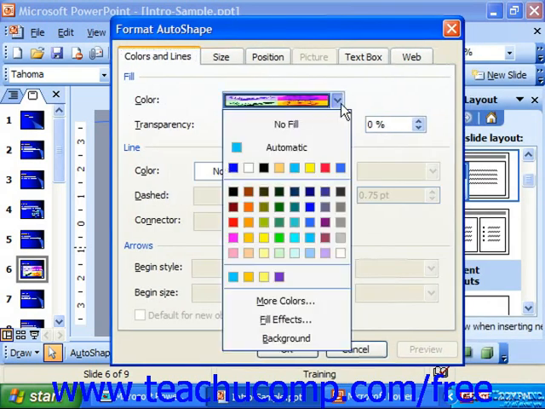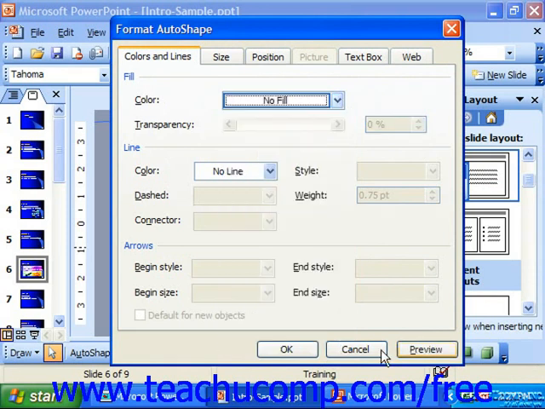Now note there is another command from the Fill drop-down that we could choose, and that is Background. That simply makes the selected object the same color as the slide background. Same thing almost as choosing No Fill, except it really uses the color from the background. Once again, after making any changes, you can click OK to apply them, or Cancel to cancel your changes.